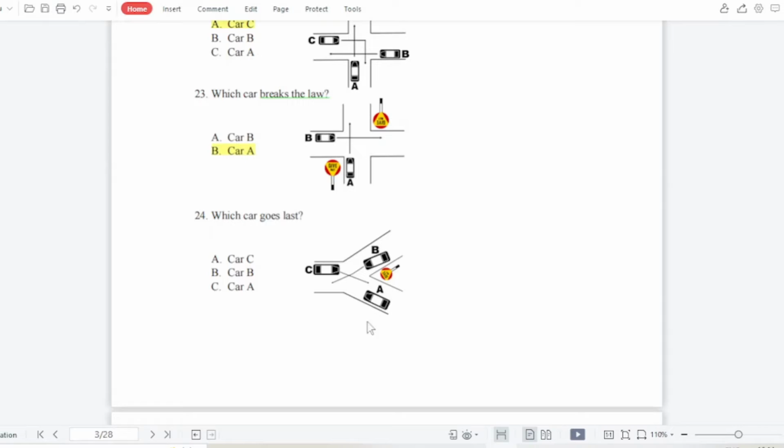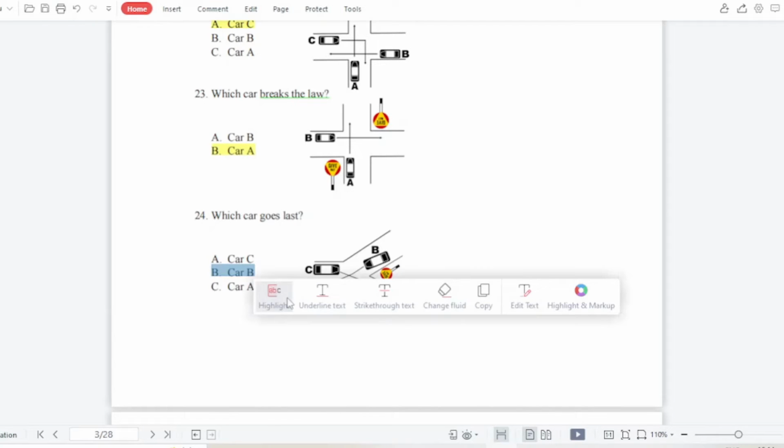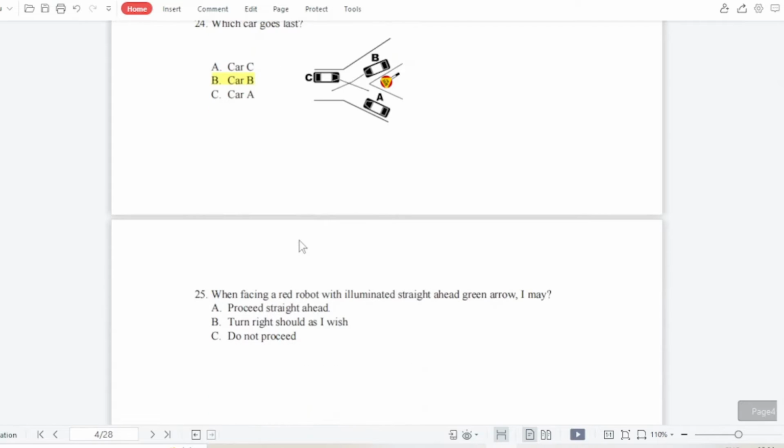Now number 24, which car goes last? Let's look at this one. Car B is the one under a restriction sign, with car A and car C. Just seeing that tells us car B is the one that will go last among these three cars. So which car goes last? It is car B because it is facing a give way sign. So for number 24, our correct answer is B.